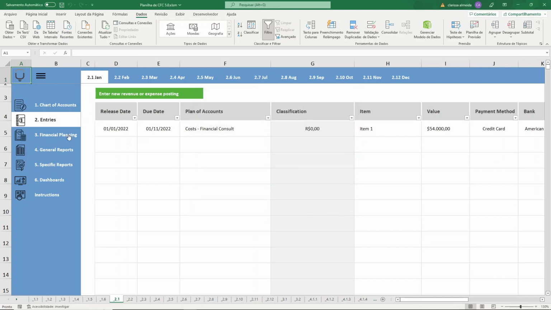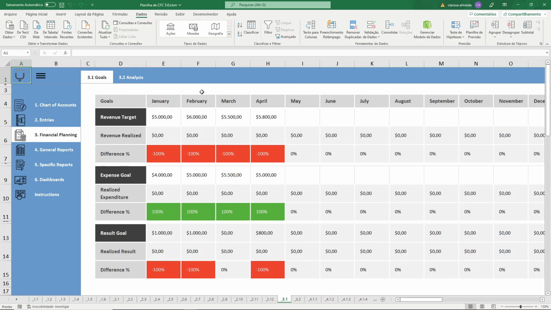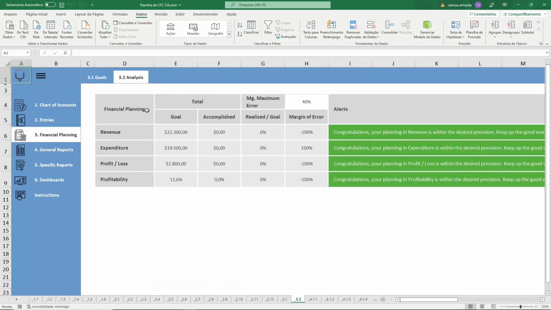In Financial Planning, on the Goals tab, we establish the revenue and expense goals and compare them with what was accomplished per month, generating the result goal and the realized result. Analysis shows us the total revenue, expenditure, profit or loss, and profitability by goal and by accomplished. As we establish the maximum margin of error, we can have both positive and negative alerts.